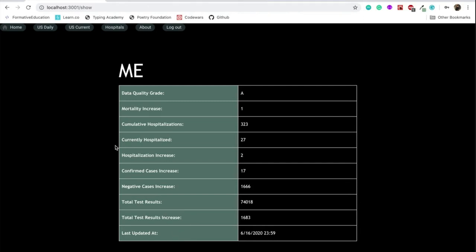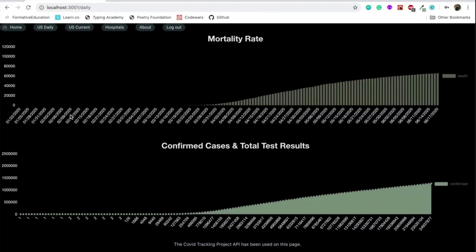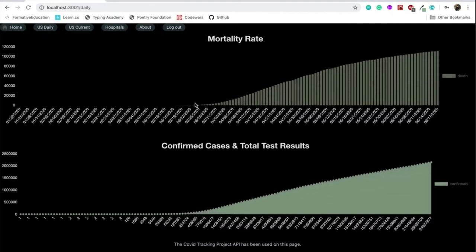The user can choose to view daily information, current information, hospitals around the US and about. Now I'll go ahead and click on US Daily. In this page, the user will see two charts, mortality rate and confirmed cases and total test results.